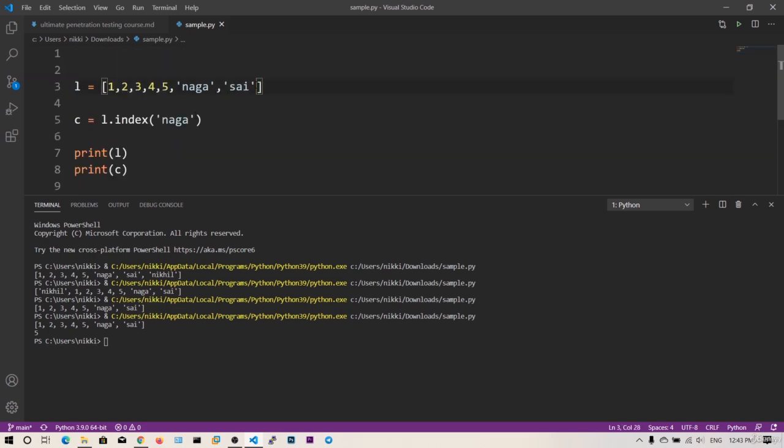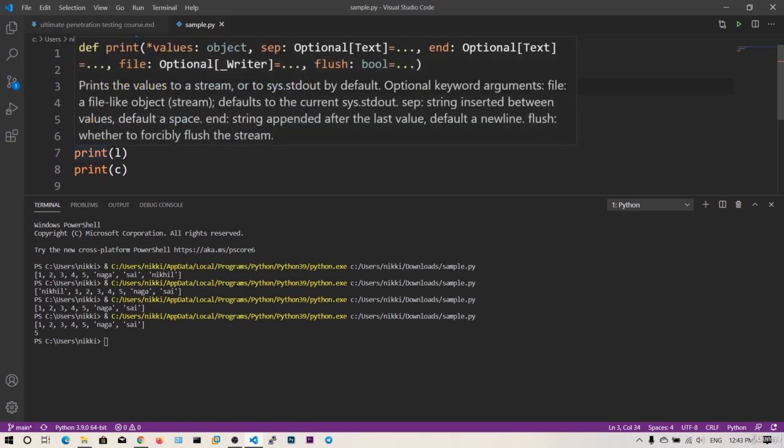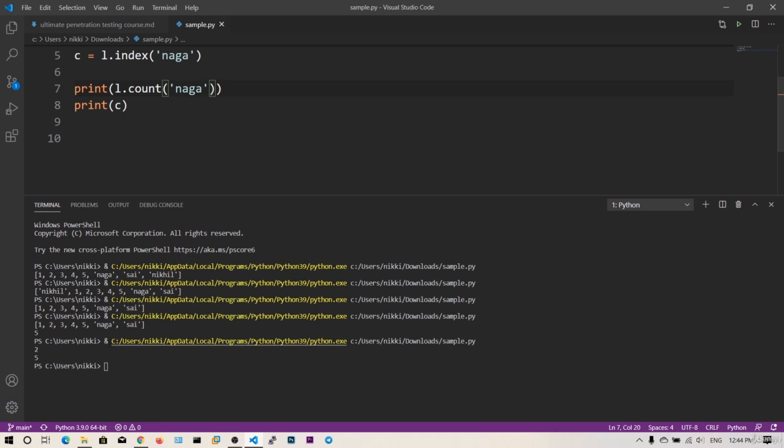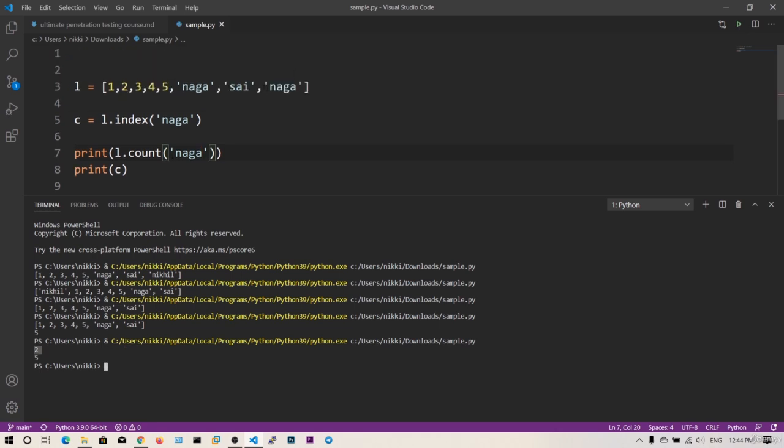Now you can also count the elements of this list. If I have some repetitive values, I can just say L dot count of, and I need to specify the value for which I want to find how many times it has been repeated. So I will get 2 because there are 2 Nagas in this list.